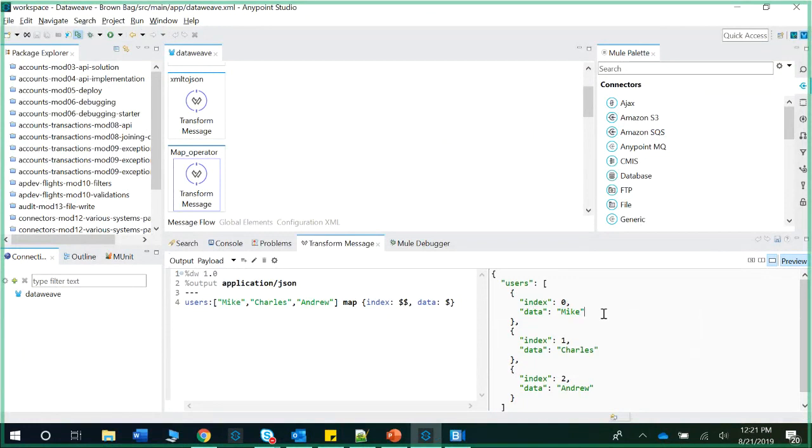Any questions so far? If you just replace index with something else, it will show in the output as XYZ, and then the value will still be the value of the index, right? Yeah. If I write index 1, you'll see index 1. Okay.